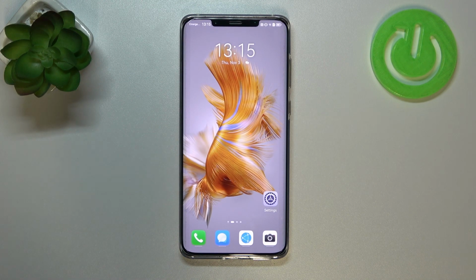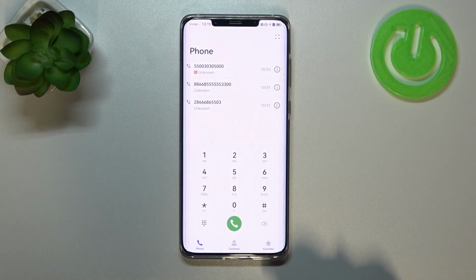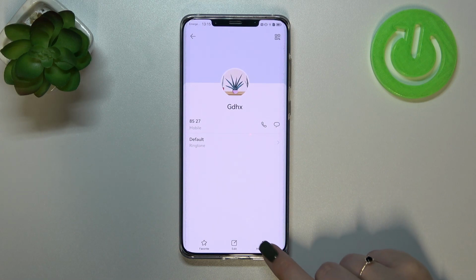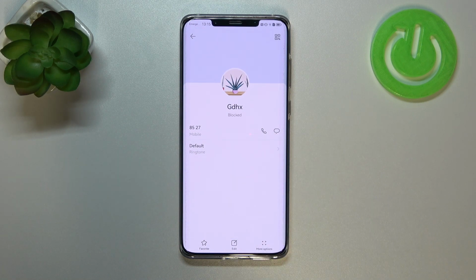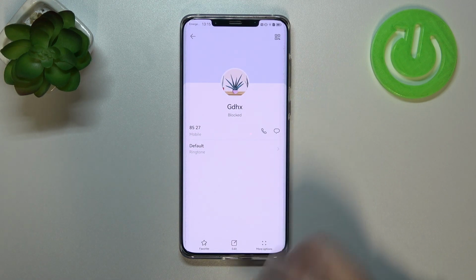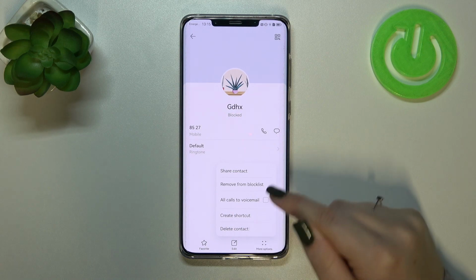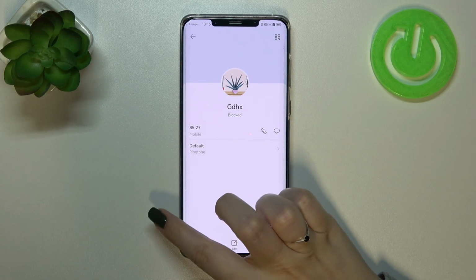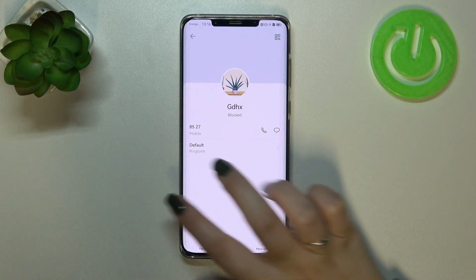So let's begin with the contacts. Let's open the contact list, find the contact you'd like to block and tap on it, and here we have to tap on more options and tap on block contact. As you can see, it's quite easy. Right now this number is blocked, which means that you will not receive any incoming calls or text messages from it. Of course you can unblock it the same way, just by tapping on remove from block list, but let's leave it like this. We will check if it will actually appear on the blacklist.